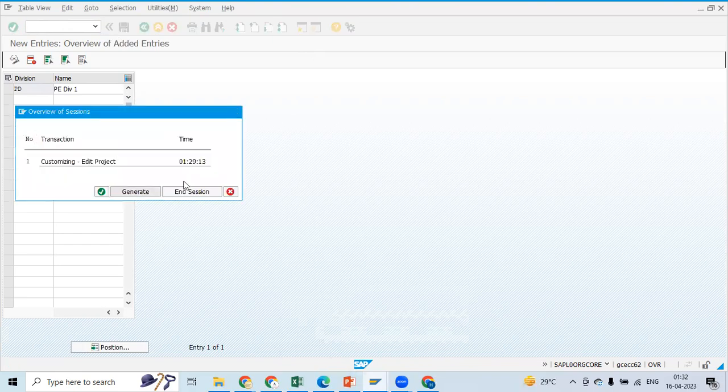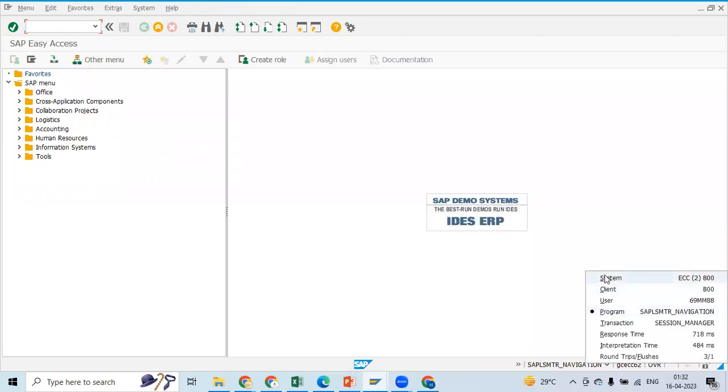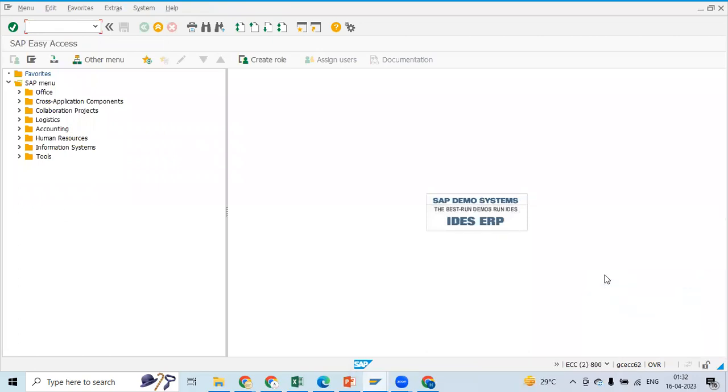Click on generate. See, you will have a number here. System, see, ECC02. So it is saying that the two windows are open now. Okay, so we can create up to 6 windows in this SAP logon.